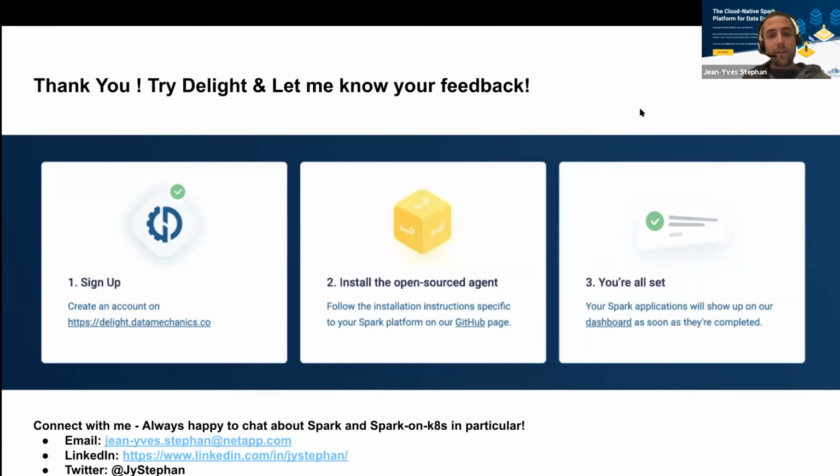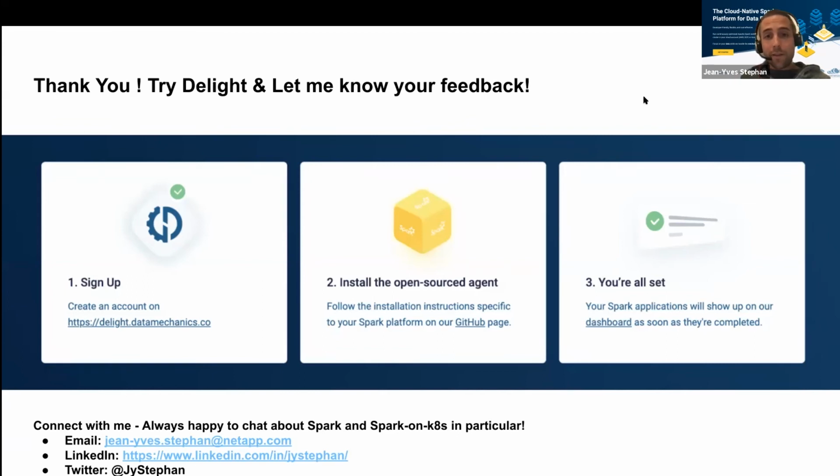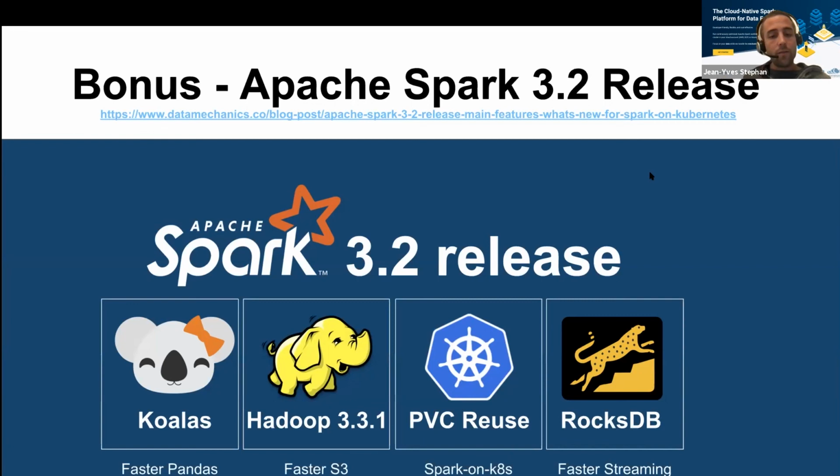With the 2 or 3 minutes, I said that we had a little bonus content. It's the Apache Spark 3.2 release. It was released last week. I just wanted to say really a few words at a high level. So here are some of the main features in my mind. One of them is the fact that the Koalas library is now bundled with Spark by default, so you can use it without installing anything. And Koalas turns your pandas code into Spark and makes it faster.